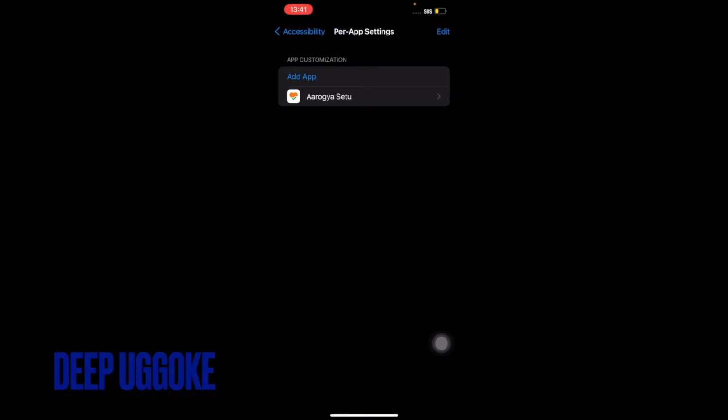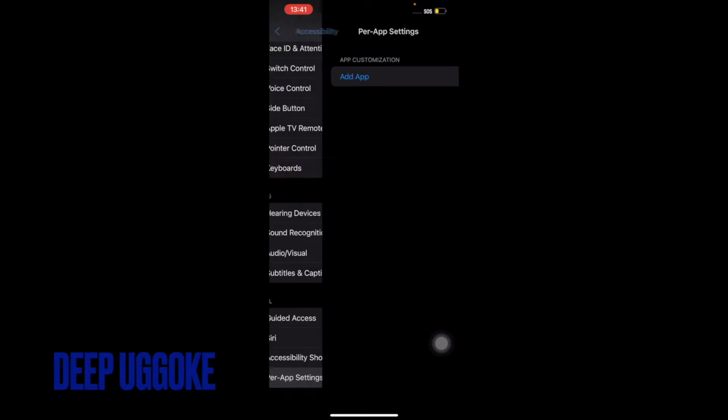And if you want to delete any of your apps, you have to swipe to the left and you can delete it. Very good feature that we got in iOS 15.